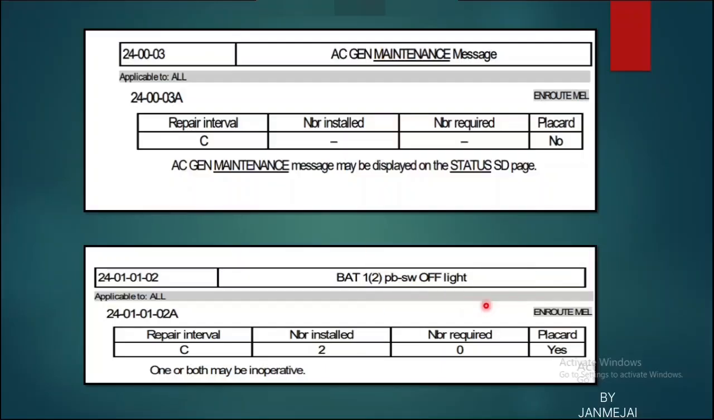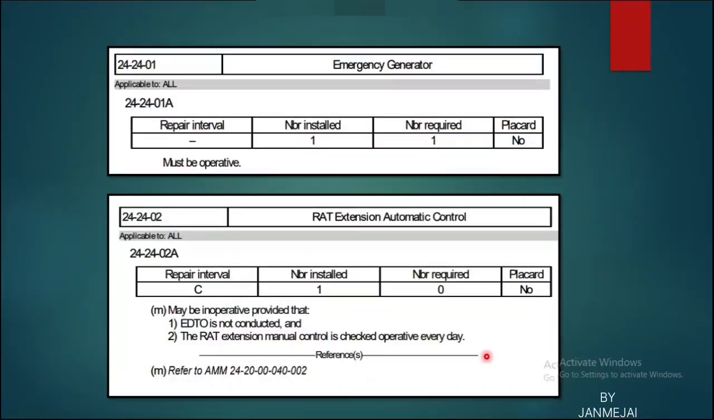We will talk about another en route MEL, BAT 1 push button switch off light. This is applicable to all aircraft. This is your reference number, category C interval, number installed 2, number required 0, placarding yes. One or both may be inoperative. So one or both battery push button off lights may be inoperative. This is another important en route MEL example.